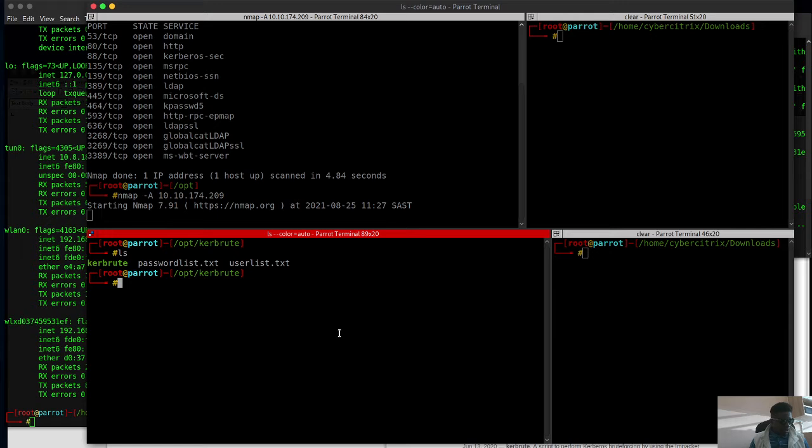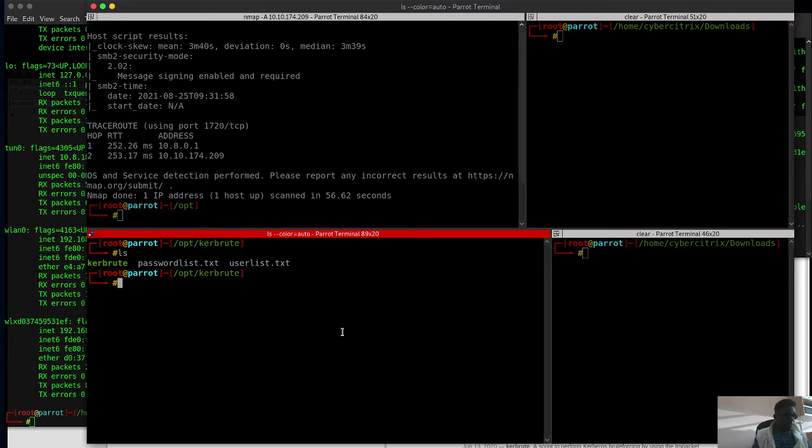But I need some details from my nmap scan to build the command successfully. I need the domain name. I need the domain controller name as well. Then I need a few other details from the nmap scan. So I'm going to quickly wait, but while I'm waiting, I'll be building up my command. Oh, it's done. Great. That was pretty fast.